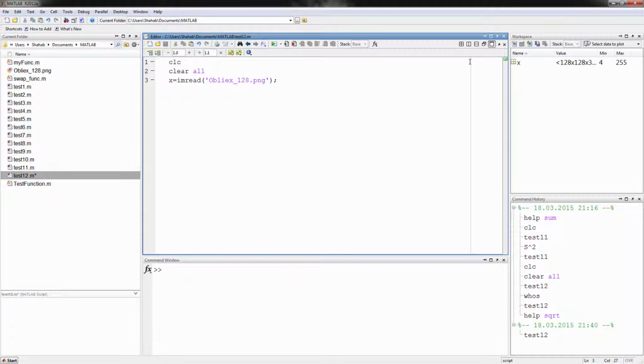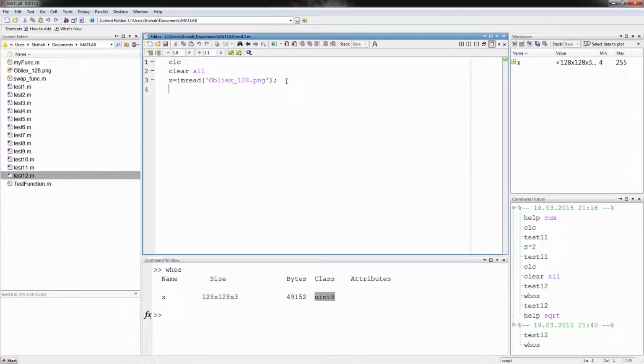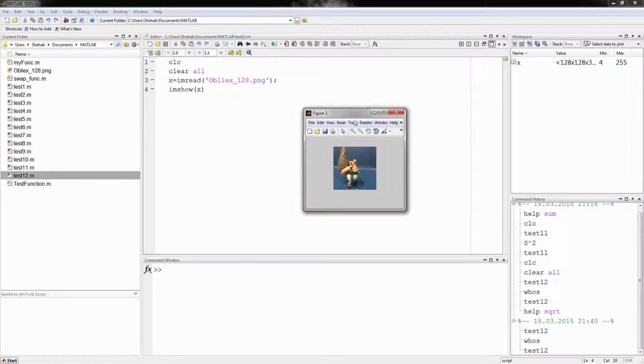And when we run it, you see that X is a variable which has 3 dimensions, 128 by 128 by 3. And these 3 represent that it's a color image, RGB. The class is unsigned integer 8-bit, which means the minimum value is 0 and the maximum value is 255. If you want to see this image, we use the command imshow, and if you run it, it will open a window, a figure, and inside it shows the color image of Obelix that we have.